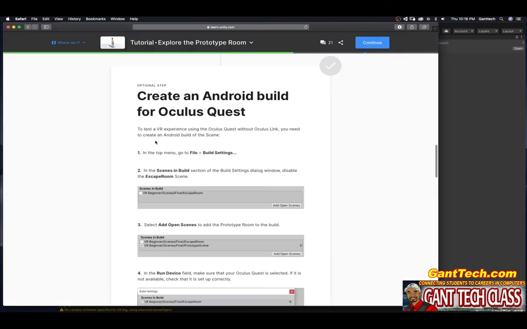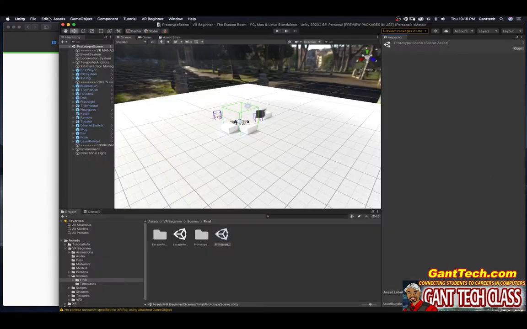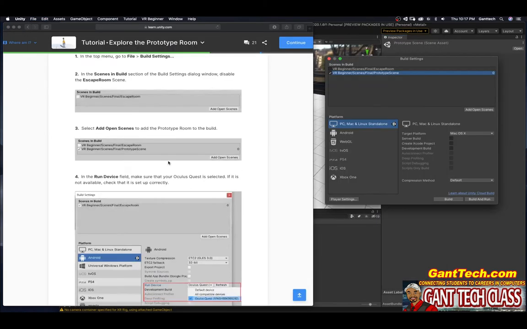I'm gonna close this. To create a test device using the Oculus Quest without Oculus Link, again, you can only use that on Windows. You need to create an Android build for the scene. In the top menu, go to File, Build Setting. Here, I'm gonna go to File, Build Setting.